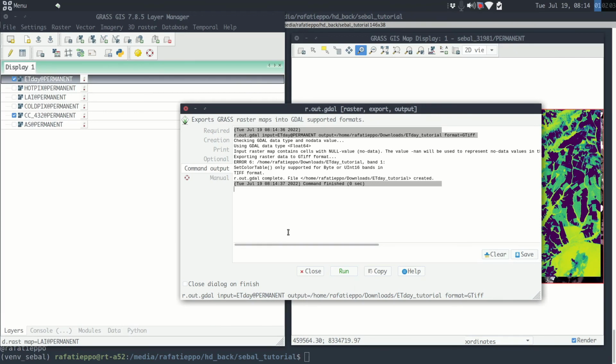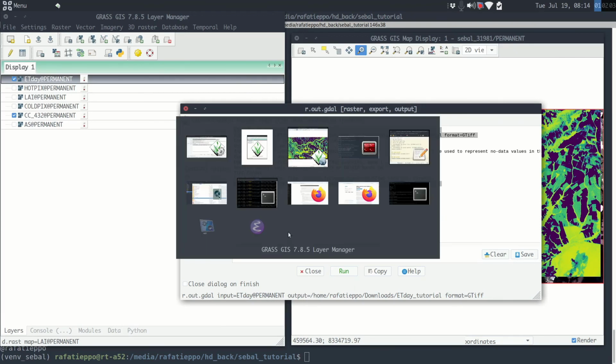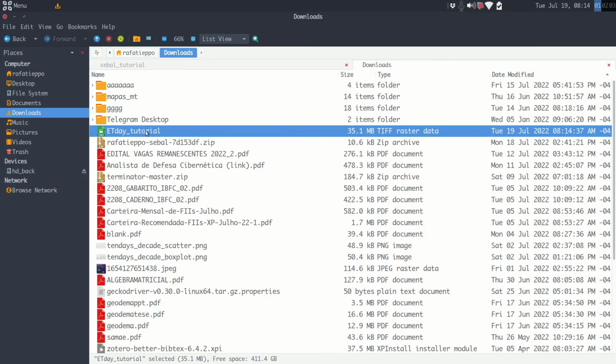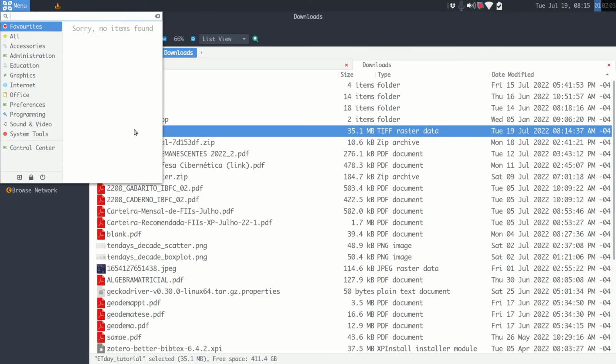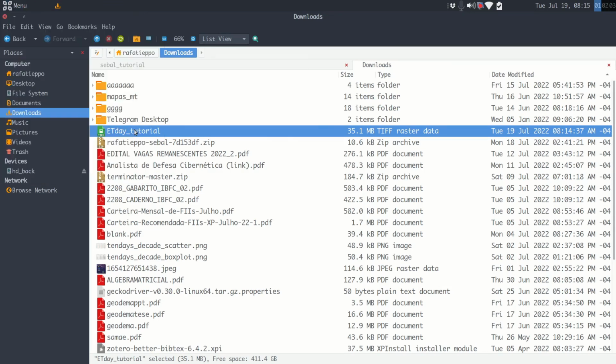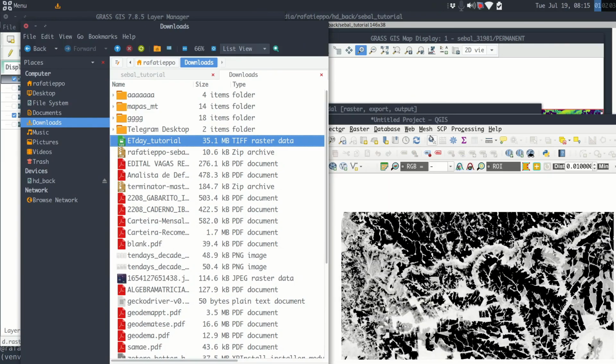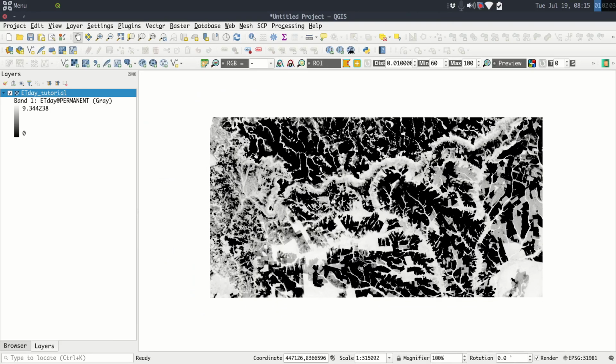It's okay. Now we can see our file in the File Manager. Here is our ET day, you can check it in other software if you wish. So drag and drop. Okay, our map value is 299.3, something like that.